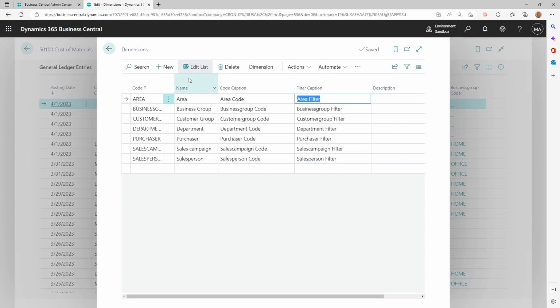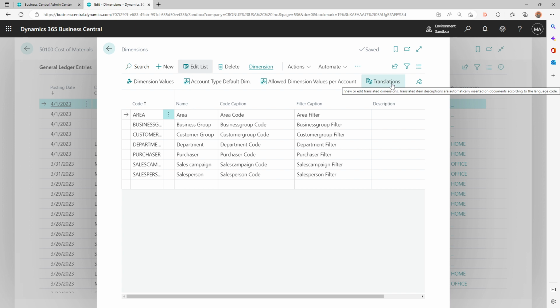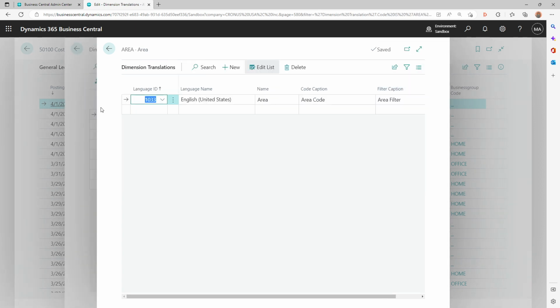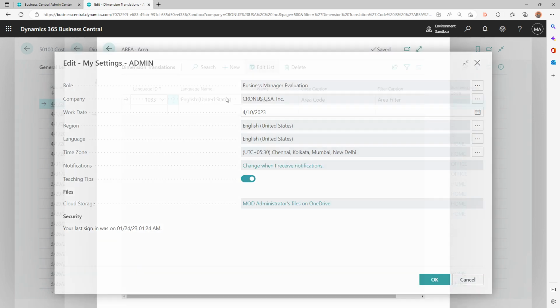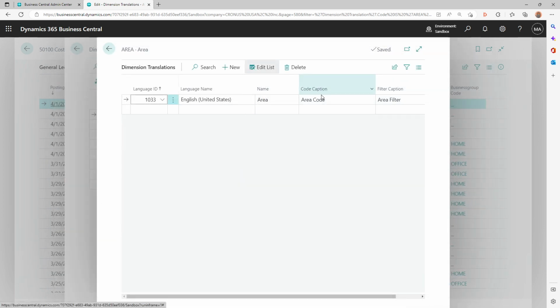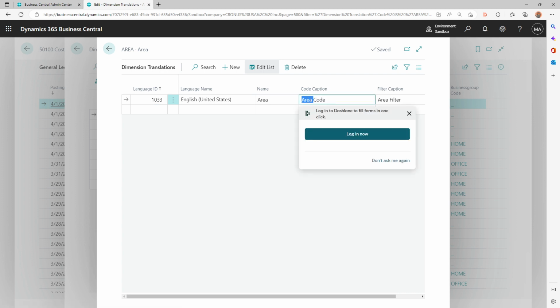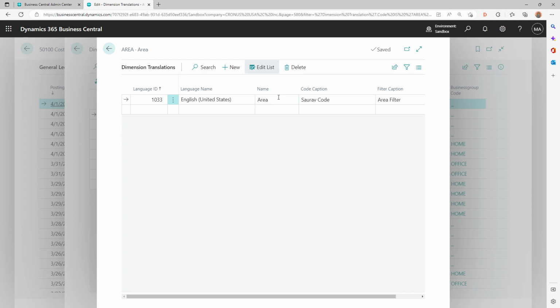But keep in mind, when you change this, it will not work as it is. What you'll have to do is go into dimensions, go into the translation, and in the translation, you can say, okay, when my user is using the language selection on their settings as English United States, then I would like to call the code caption as, let's say, sort of code. So anytime a user opens a page where there is an area dimension added, the caption of that field will change to sort of code.